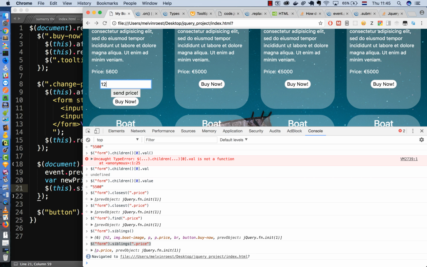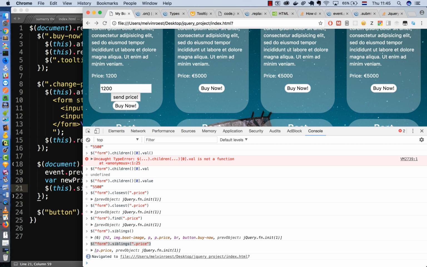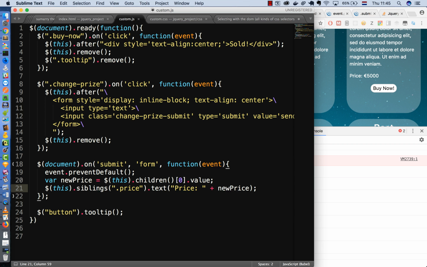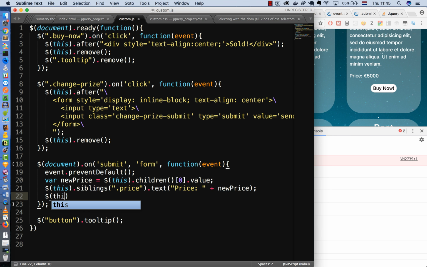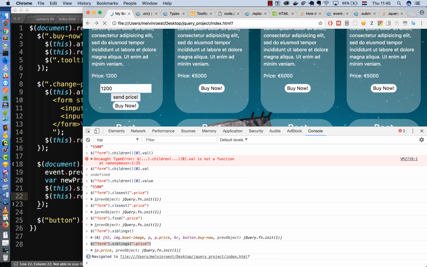And otherwise, this is the new price. Anyways, I'll leave it. Maybe it would be a good thing that if you click send price, you can only do it once or something. So, let's be a bit stylistic and say that you remove yourself after that. Change price.